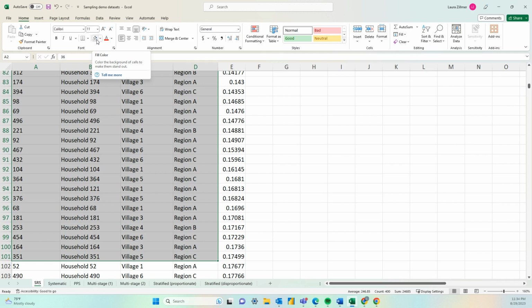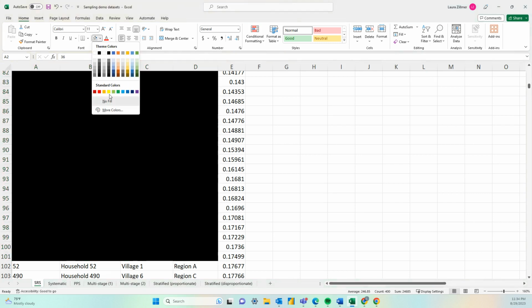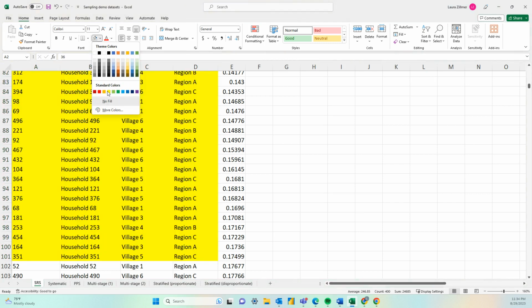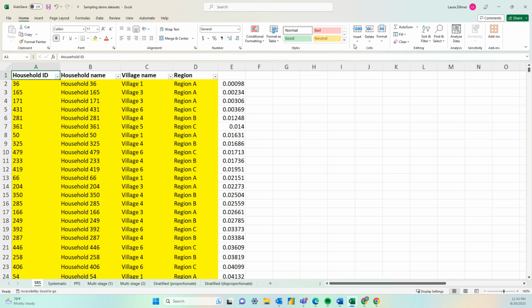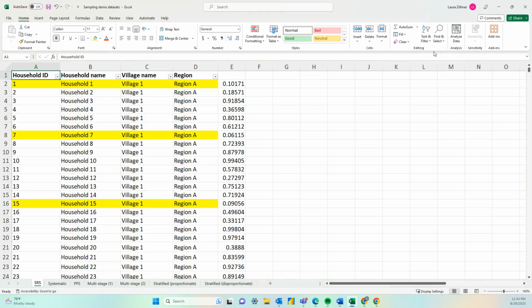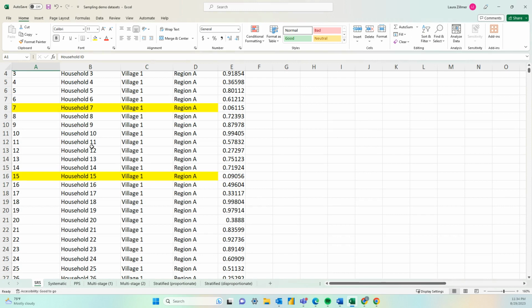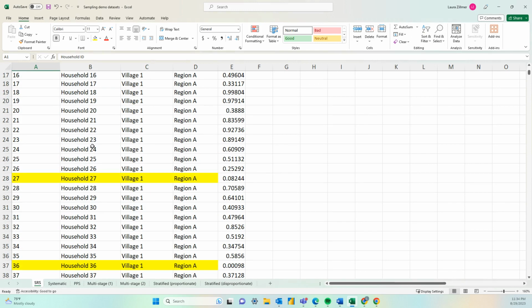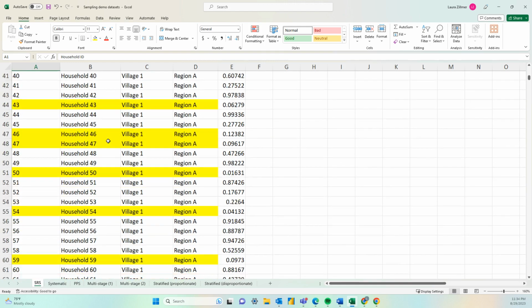We can denote this by adding a column for selected or by marking these rows in another way, like highlighting. Congratulations! You've just drawn a simple random sample. These are the households that we will contact when we go to conduct our survey.